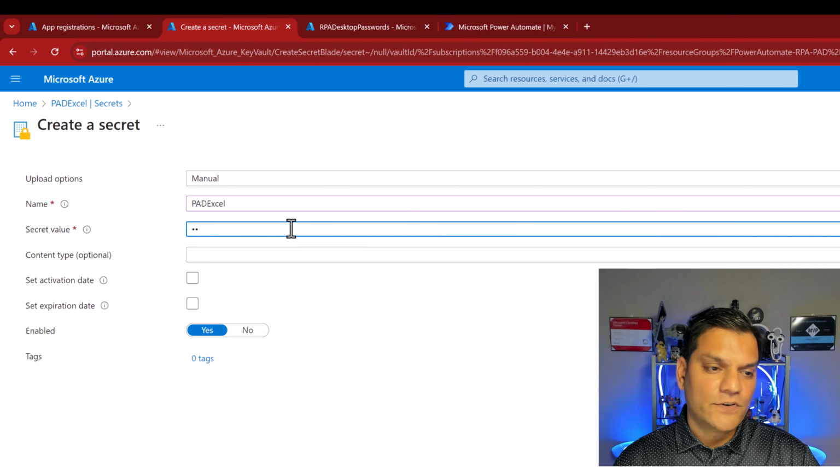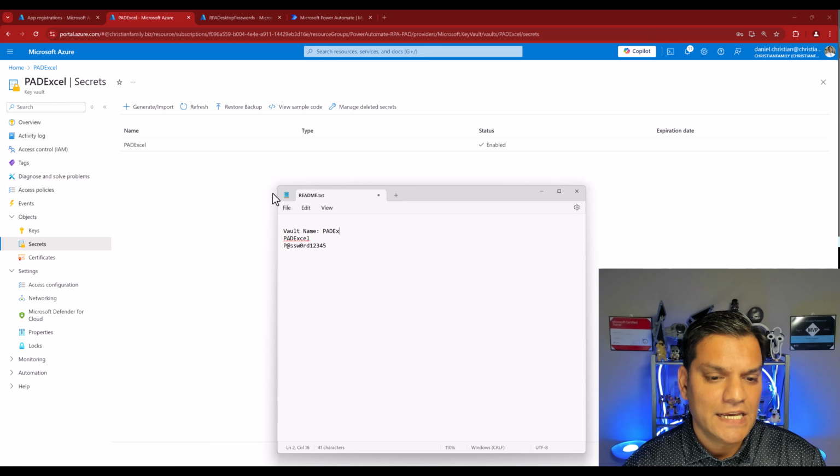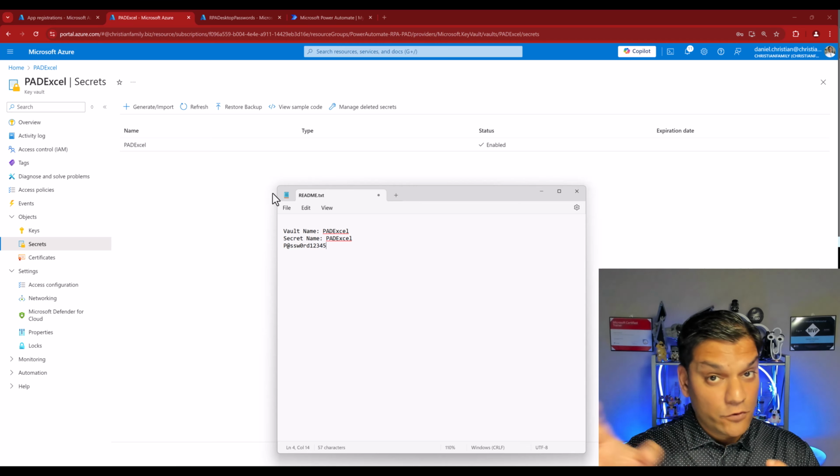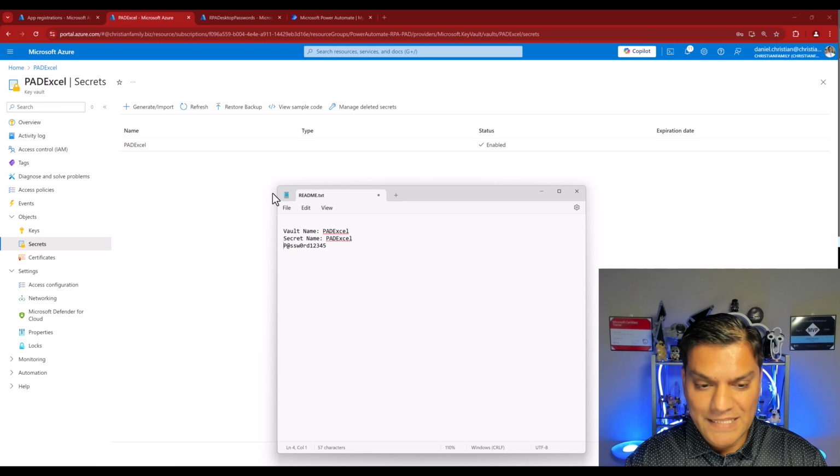So now I just need to make sure I have all the attributes that I need from this place. So the first thing is the Vault name. That's what I'm going to use. My Vault name in this case is the PAD, P-A-D, Excel. Then there is the secret name. This is my secret. In my case, the Vault name and the secret name is the exact same. If you've gone and created separate ones, make sure that you have it over here. Then is actually the secret value. This is the value that we went and put in.